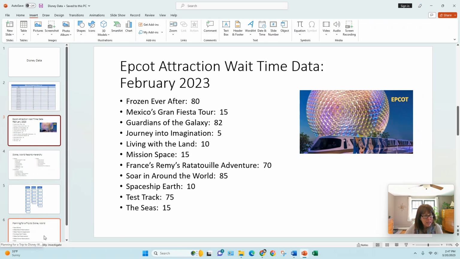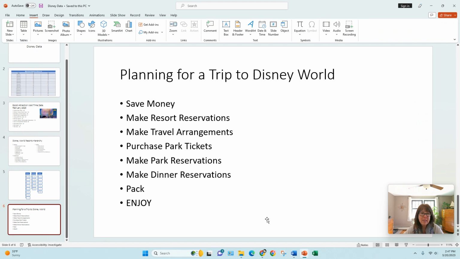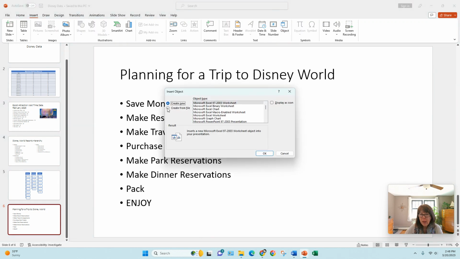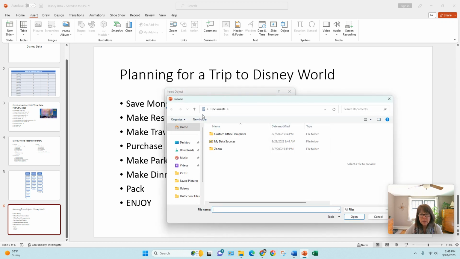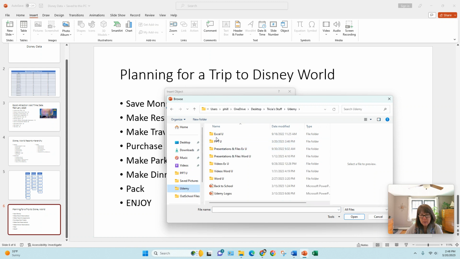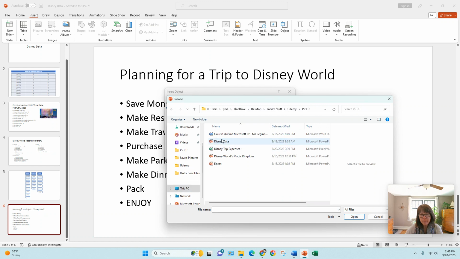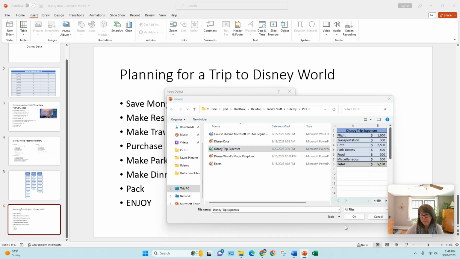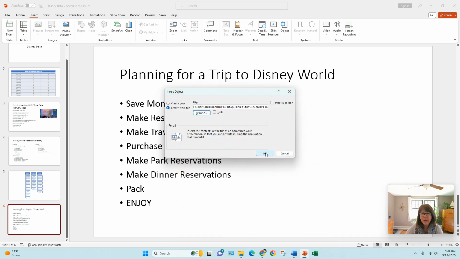I'm going to click on slide 6. This slide deals with planning for a Disney trip. And I have an Excel worksheet that has my Disney trip expenses. To insert that as an object, again, I'm on my Insert tab, Object, and I'm creating from File because it already exists. And then I just browse, find where it is, and select it. And then click OK.